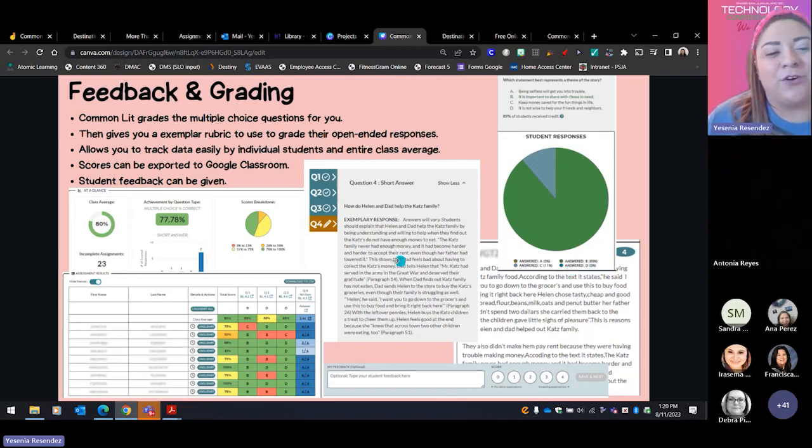So if you go to CommonLit, once you give your kids your assignment and your kids complete their assignment, CommonLit grades the multiple choice questions for you. So I think that's really cool, right? We don't have to go in there and grade them, but CommonLit will. It will actually give you a percentage of students who got the question right.